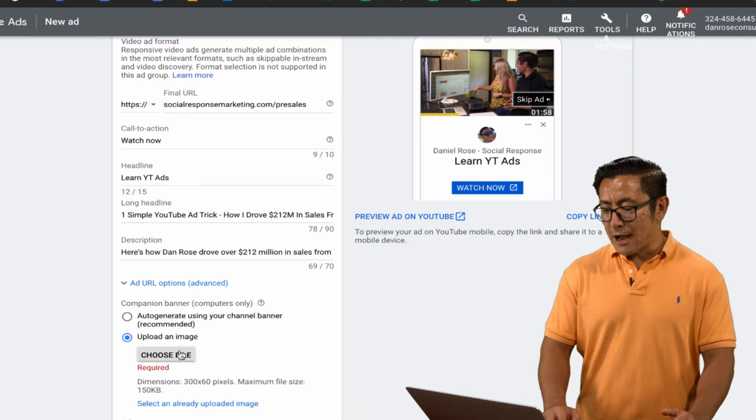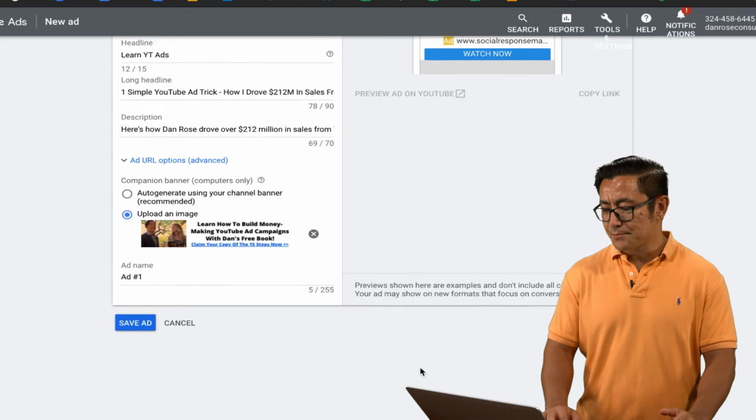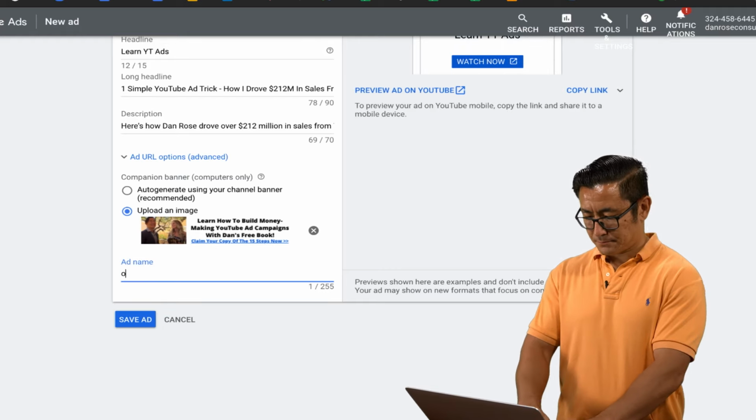So you can choose a file, or I'm going to select an already uploaded image. I'll select this one that I already uploaded here. I'll give my ad a name.